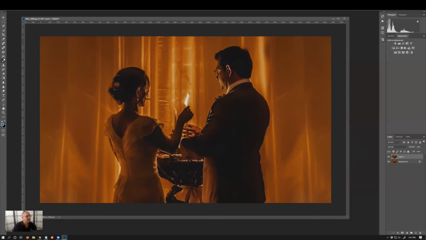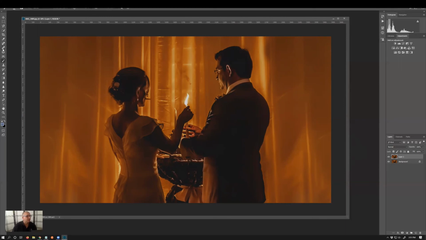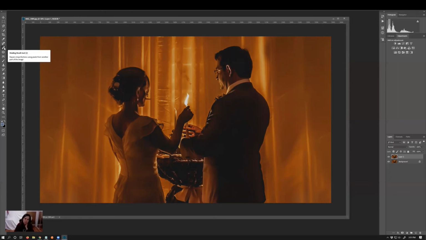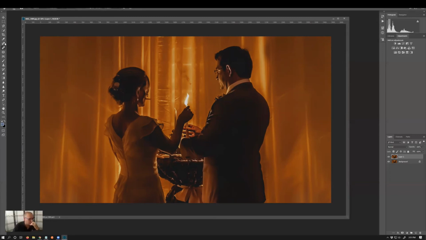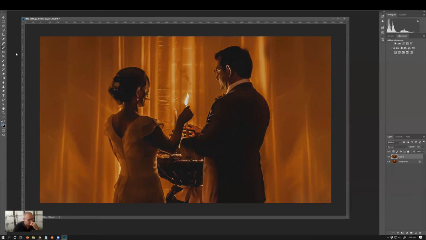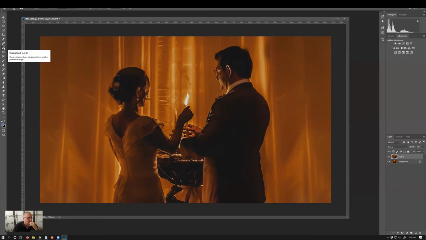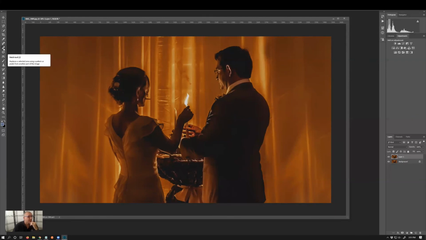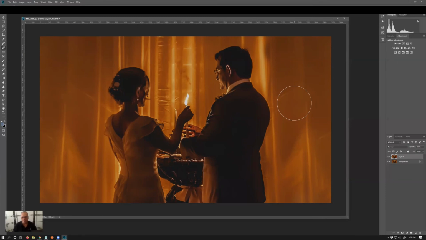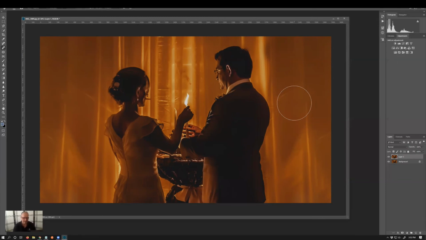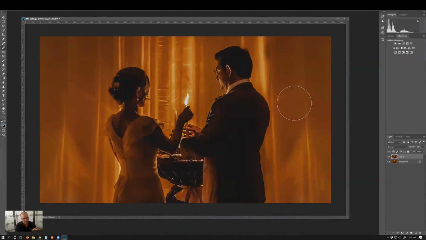So if I go to my, what's the name of this tool? I don't even know the name. Healing brush. There are three tools under the healing brush tool. Those three tools go together. For this one, the healing brush, and this is the spot healing, and this is the patch, right? For the healing brush tool, you need to have a source and a destination. Source meaning I'm going to get the pixels from where and put them where.